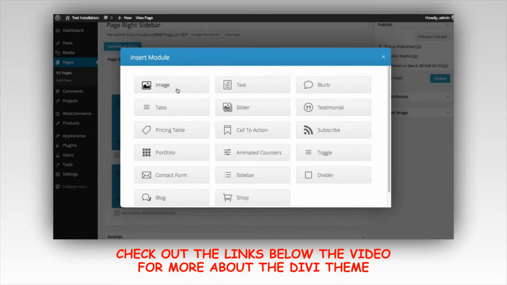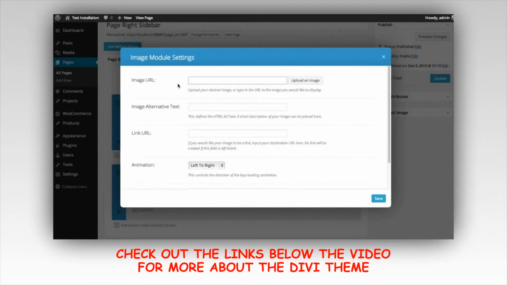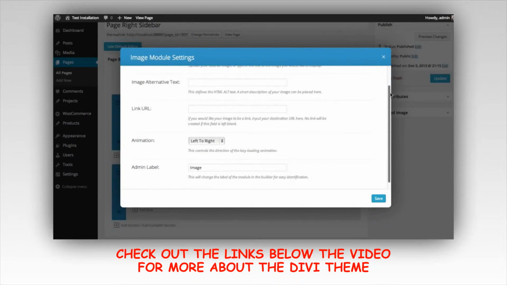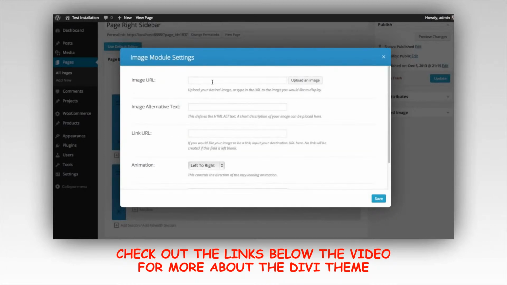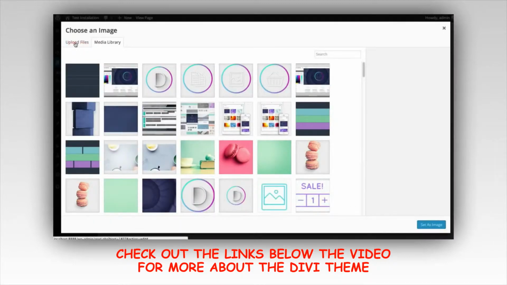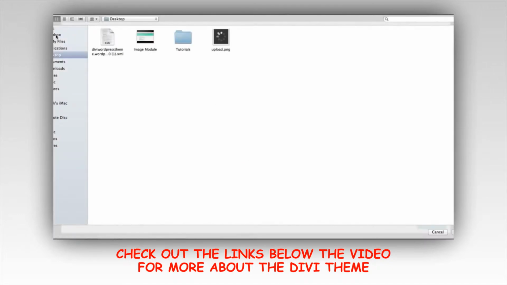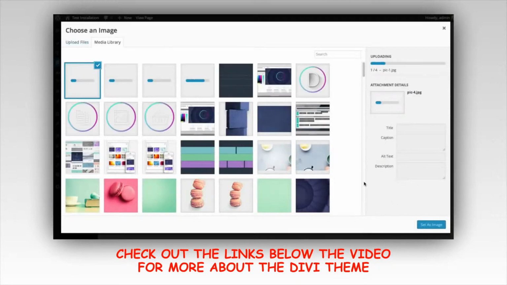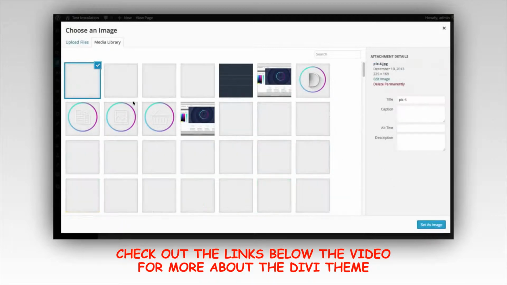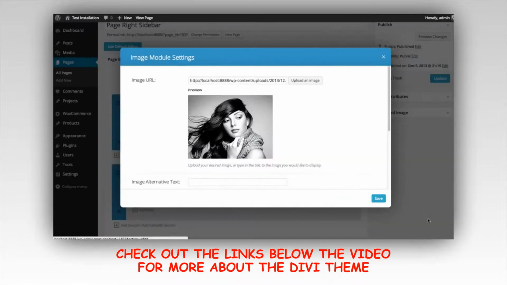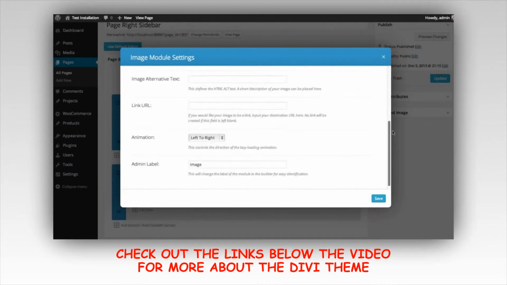And then I'm going to add an image module. So you can see here's a list of all of our available modules. I'm going to click the image module, and once you click a module, you're going to get all the various settings for that module. For the image module, the first thing is to choose your image. So I'm going to upload an image. I'm going to upload all of these. And I'm going to set this image as the image for this module.